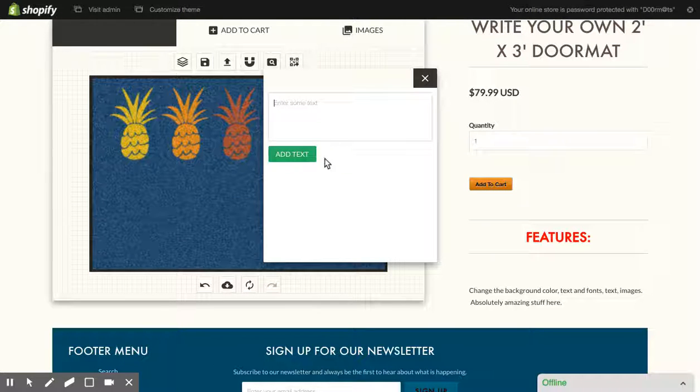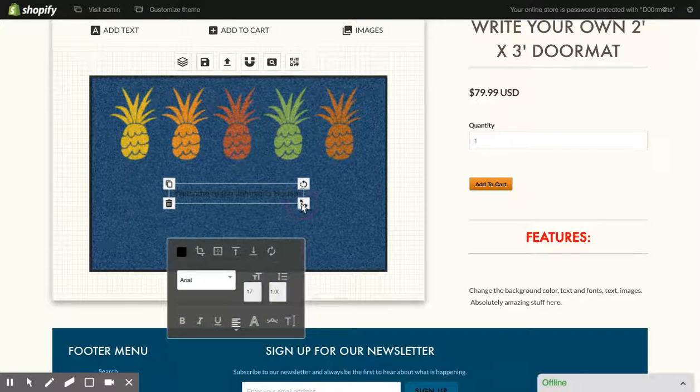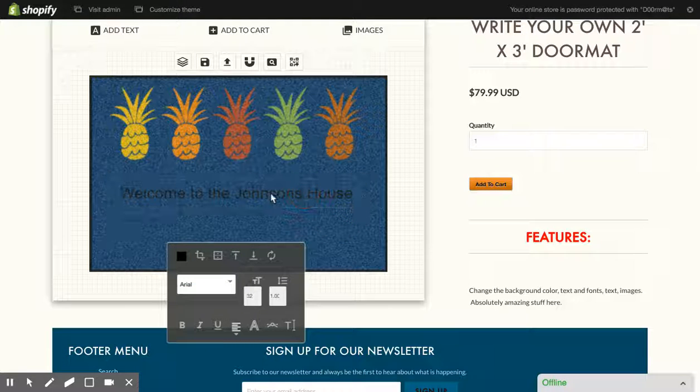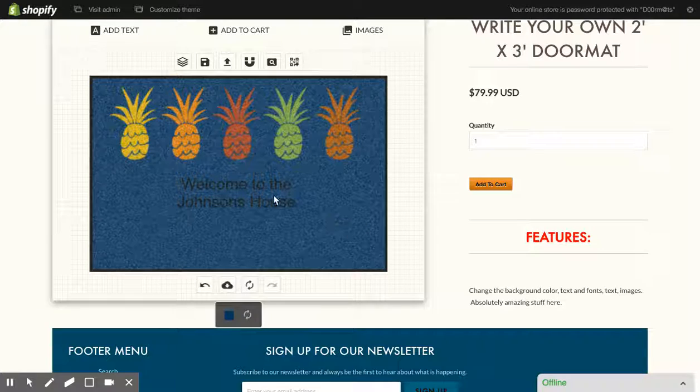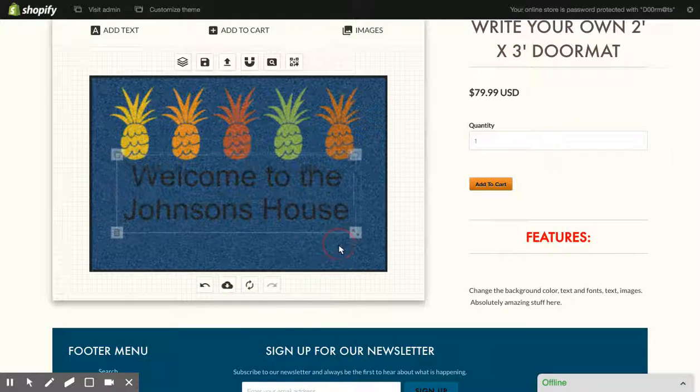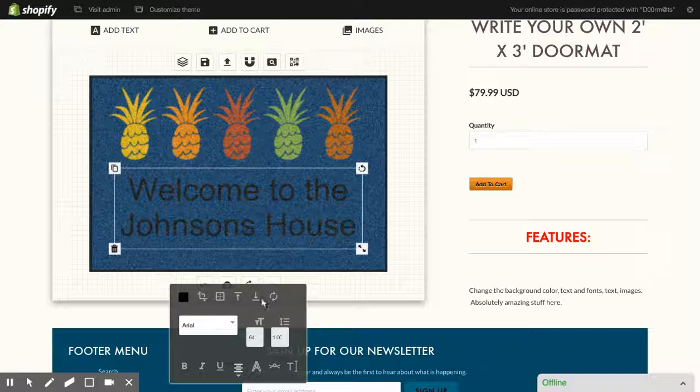Now I can add some text. I can say, welcome to Hanson's house. Add text, just like that. And same thing, I can make it large. In this case, I'm going to go into the text and hit return, so I'm going to put it on two separate lines like this. And then I'm going to go down here and make this centered. So I just centered that whole text section there. So let me make that big.